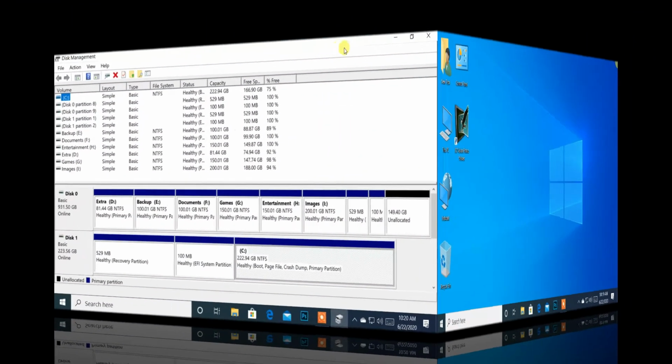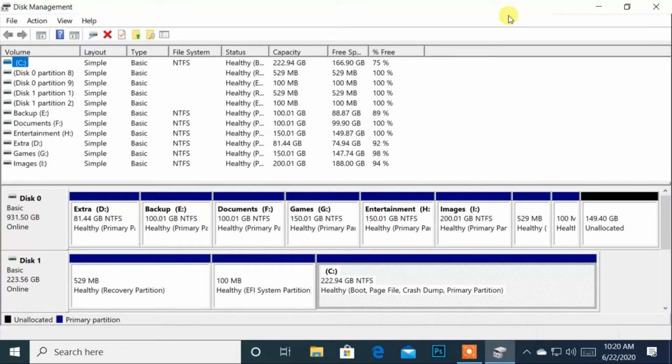In this video, you will learn about how to allocate a new unallocated drive.